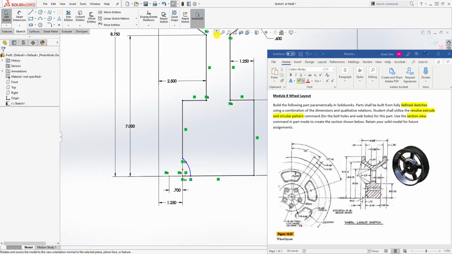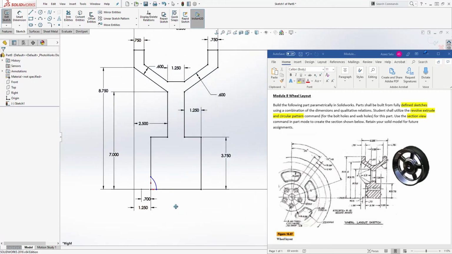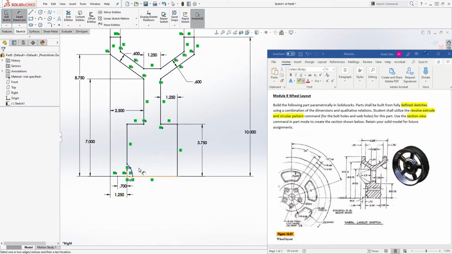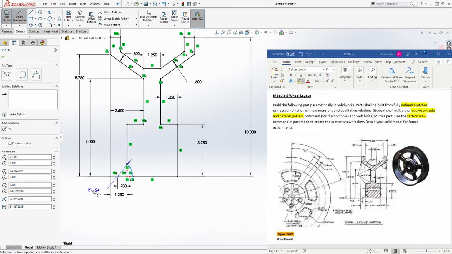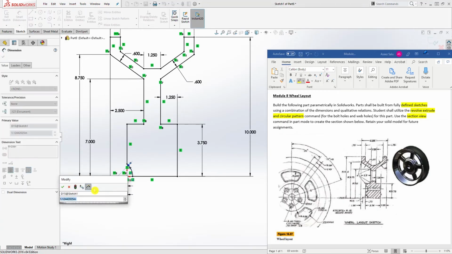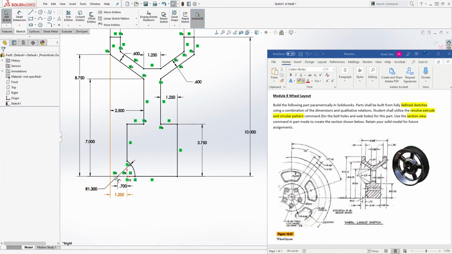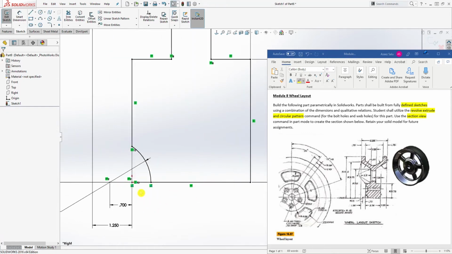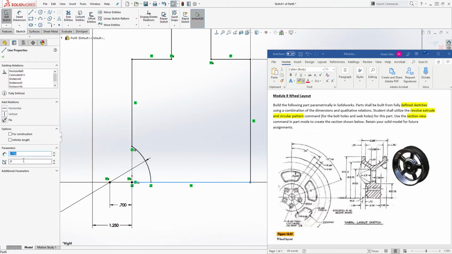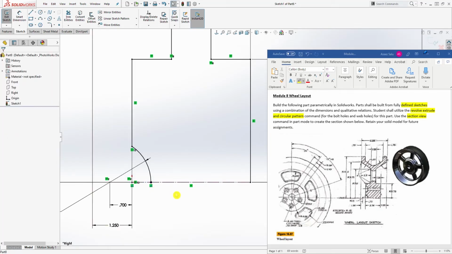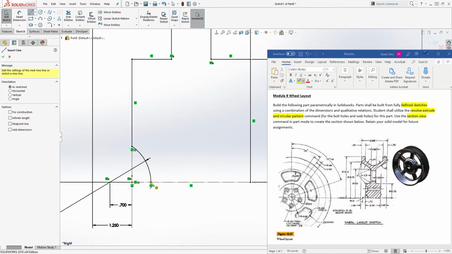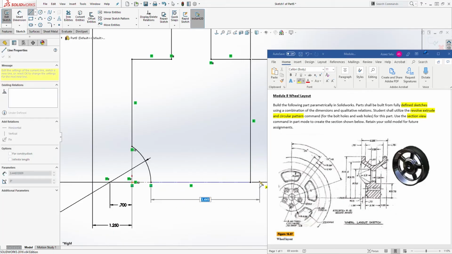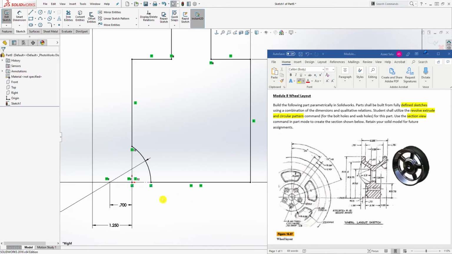That should fully define everything. The only thing we have to add now is the radius for this. So we'll select a dimension, add the radius, and the radius is going to be 1.3. I have an extra line over here. Instead of trimming this line, click this line, make it a construction line, and let's just add another line over here, from this point to that point, to fully define our sketch.